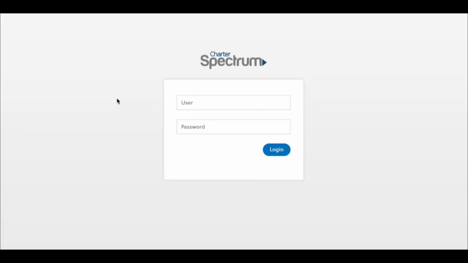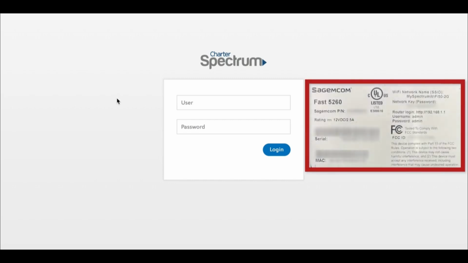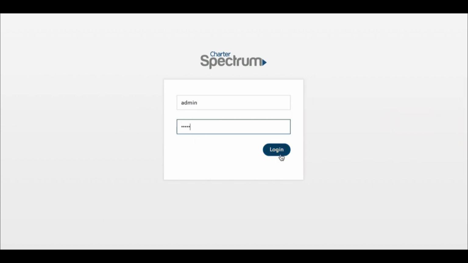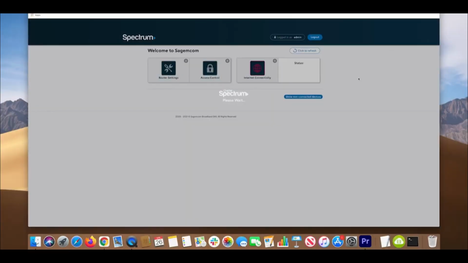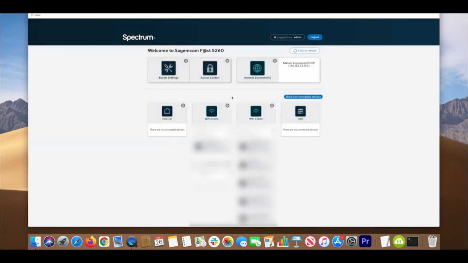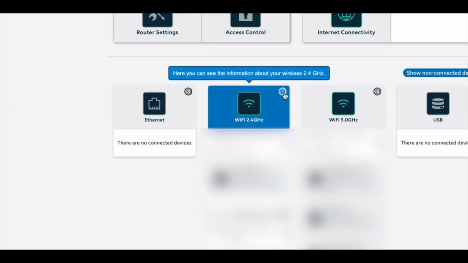Now, log in using your router's username and password. In many cases, the default username and password are both admin, or sometimes the username is user and the password is admin. These details are also commonly printed on the bottom or side of the router. If you're unable to log in, you may need to check your router manufacturer's website or contact your internet service provider for assistance. After logging in successfully, look for the wireless, Wi-Fi, or security section in the router settings.